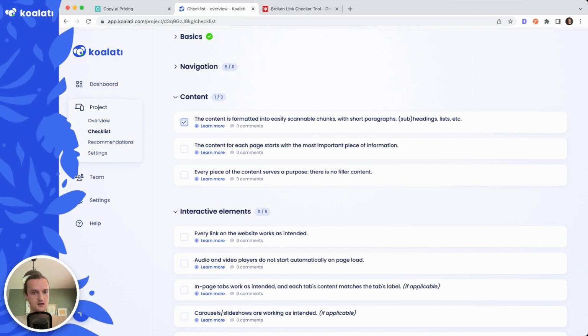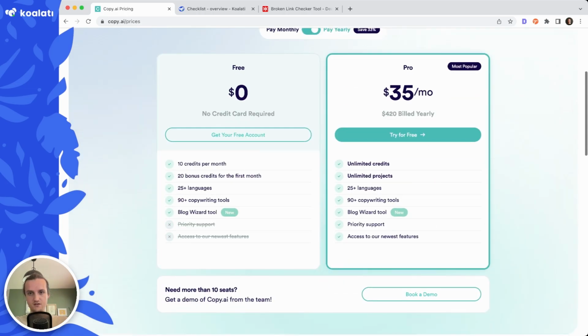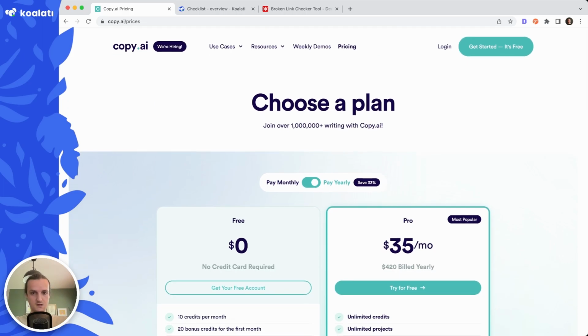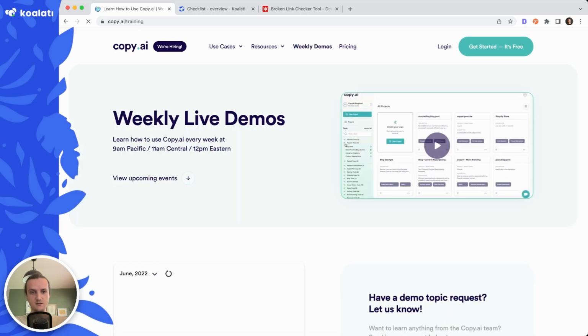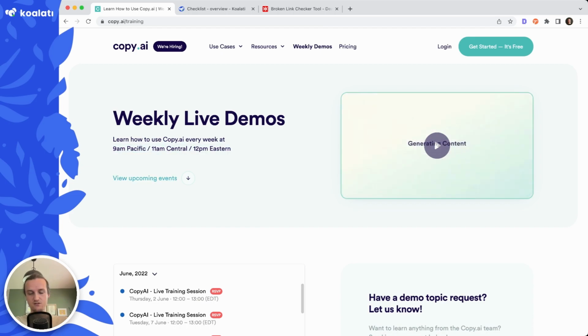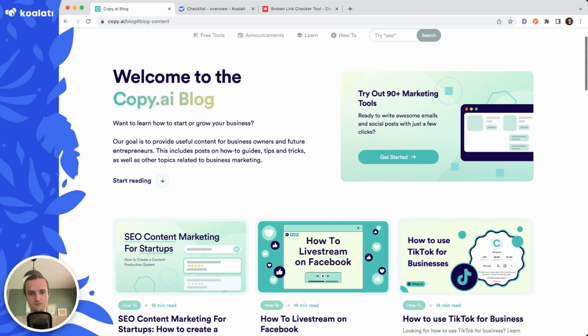This is good. The content for each page starts with the most important piece of information. Once again, pricing starts with the plans and a little bit of a social incentive here, so that's good. Weekly demos. You get a preview with a video, you get the times of every demo, a link to upcoming events. Spot on. Copy.ai blog, quick description of what the blog is going to do for you. CTA for marketing tools, also good, but still, this is the main chunk. It guides you through the blog, gets you to start reading. This is good.